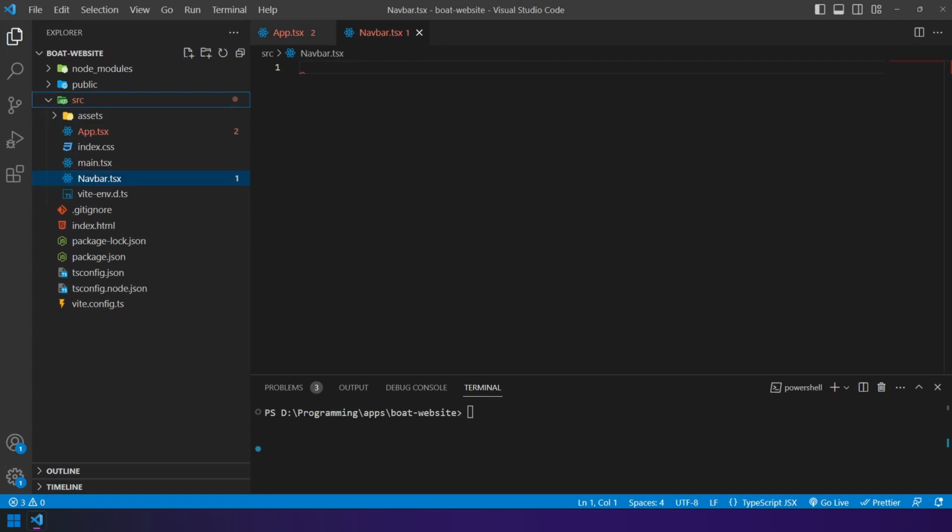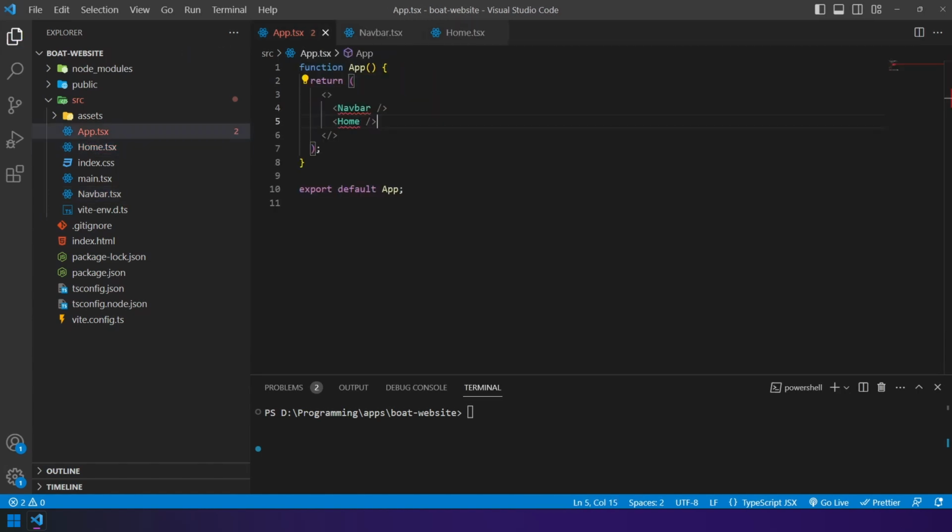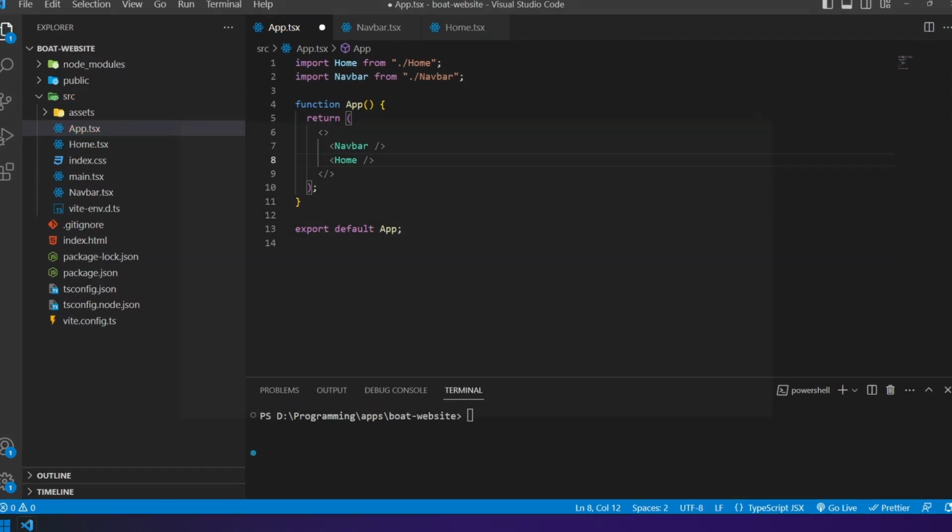And to do that, I'll use React functional component syntax. Let's define a function that returns JSX and export it. We're going to do the same for the Home component. Once we're done, let's not forget to import them in our App file. And we can see that they're being rendered.